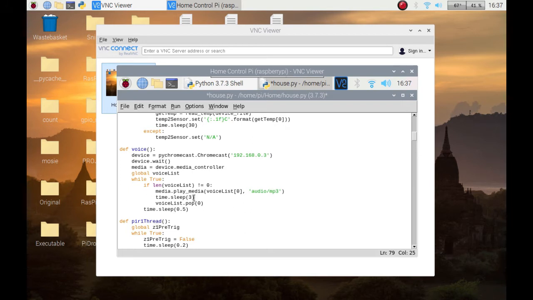So what we are going to do is give it 3 seconds to do the announcement, and then it will do the next announcement as soon as it's had time to actually do the play of that.